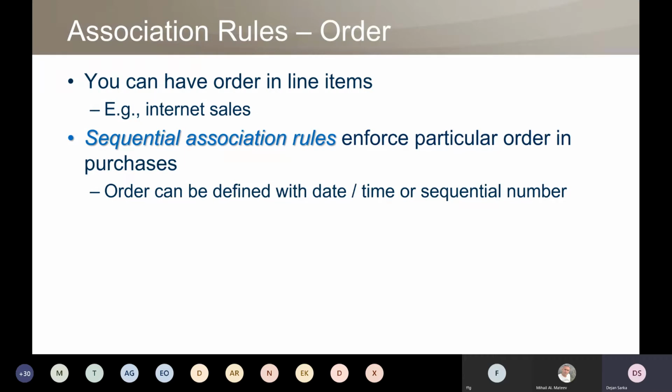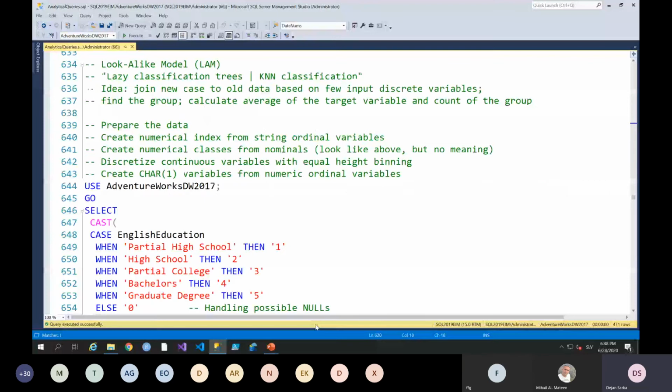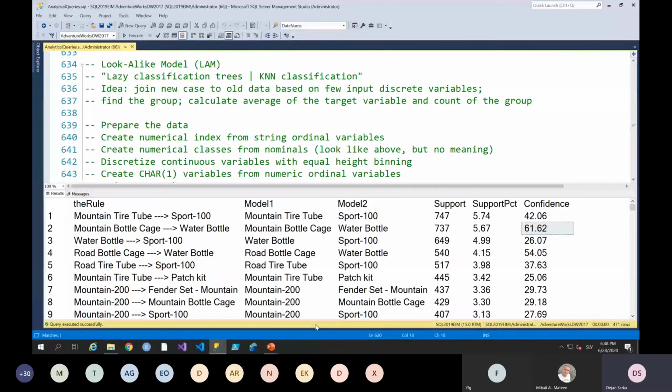I mean, if you have a bottle cage, you probably won't buy a car, but you will buy a bottle that will fit into this cage. And this is the problem with association rules. When you see the result, let me go back here and check the result again. When you see the result, if you are not familiar with the first 10 most important rules, forget about the result.